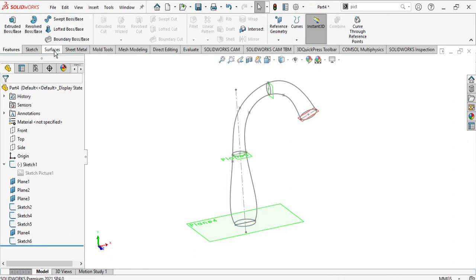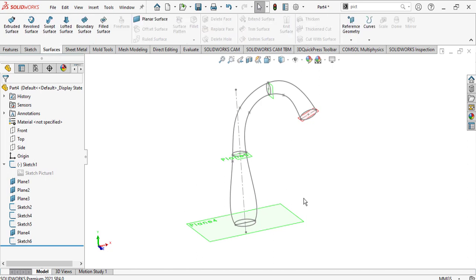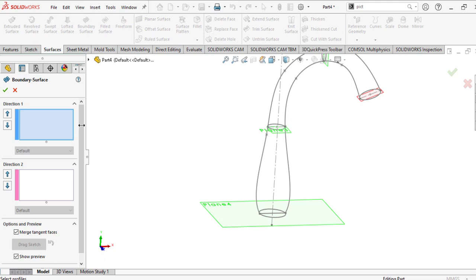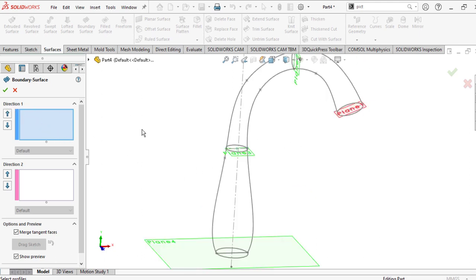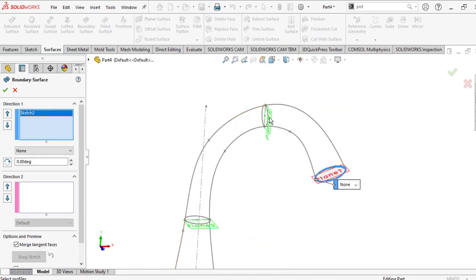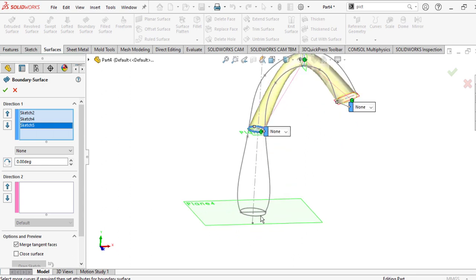Actually, I will use a surface model to give us flexibility to build this geometry, because we have a pattern. It's not easy to build by features. So let's start by using boundary surface. In boundary surface, we need to select first direction one as profiles. Let's select our profiles, profile 1, profile 2, and make sure your start point and end point are in the same direction, like this. And the final circle.